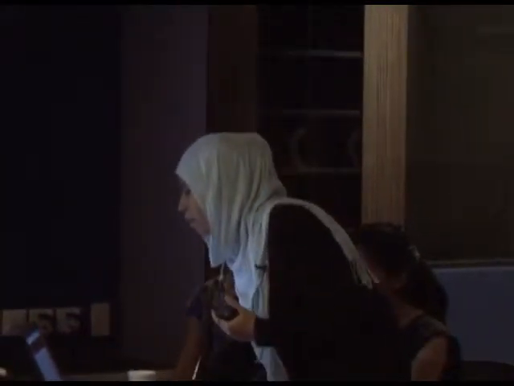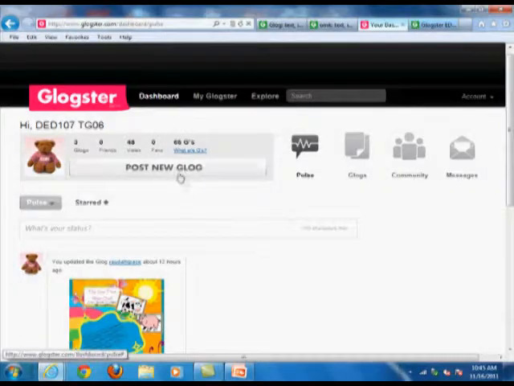And I will show you why Glogster is easy to use. I'm not sure if you have used it before, but you have to create an account to go into Glogster, and everything is already here.